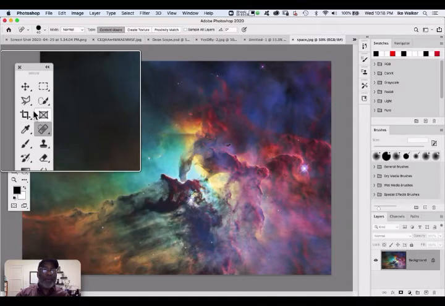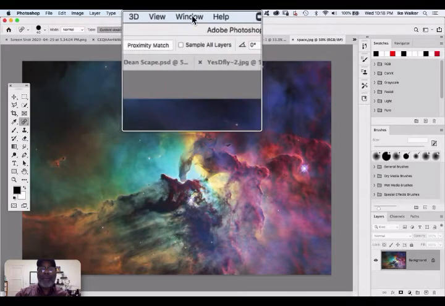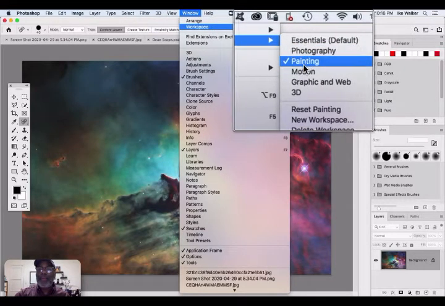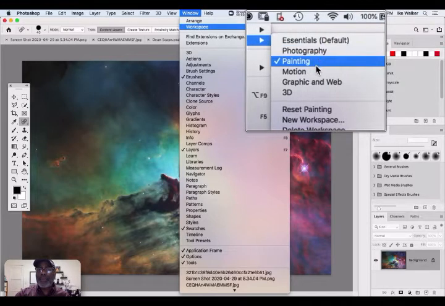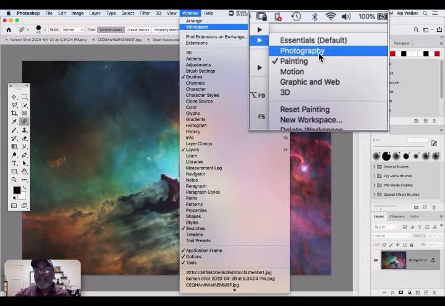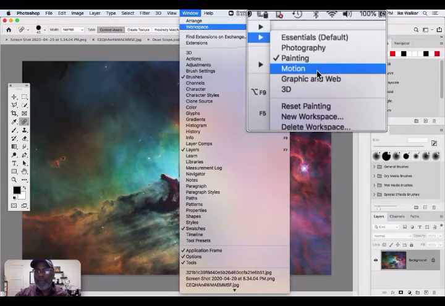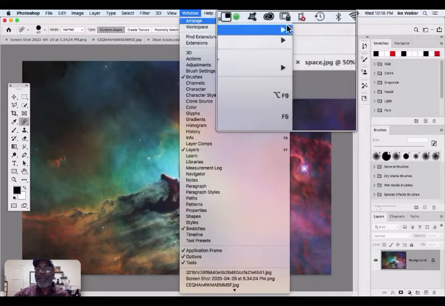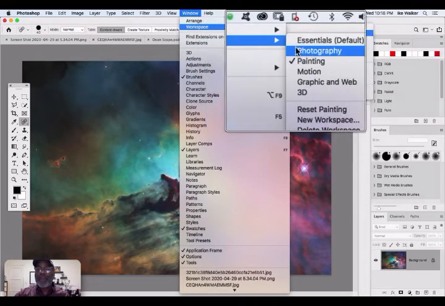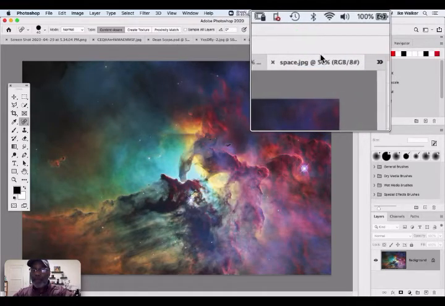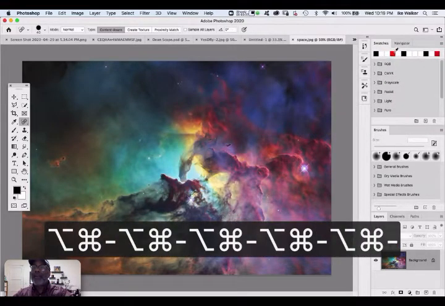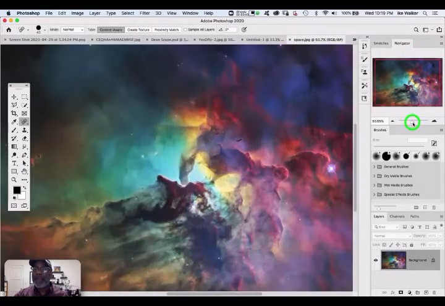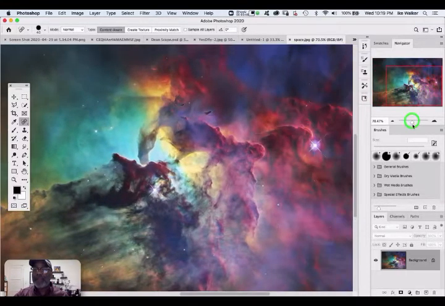And I'm good to go for that. My layout under Windows, under Workspace, I am using painting, but there's other ones: essentials, photography, motion. Now you've got motion graphics, 3D, and web design. So I'm using painting because that will give me a workspace where I will have my colors, my swatches, my navigator, so I can zoom in and move about my screen without scrolling.